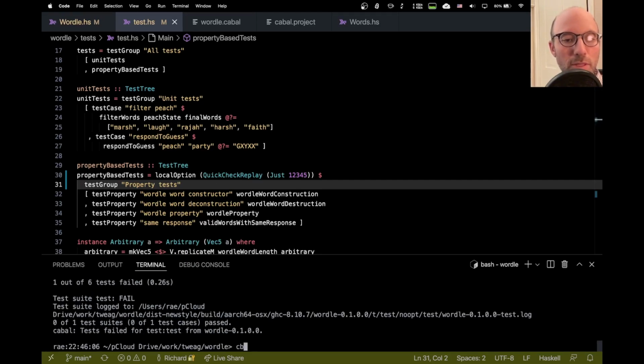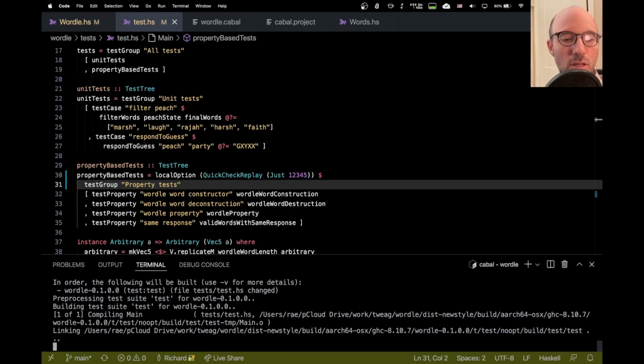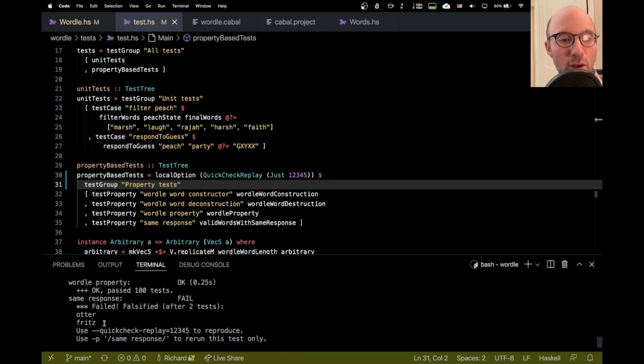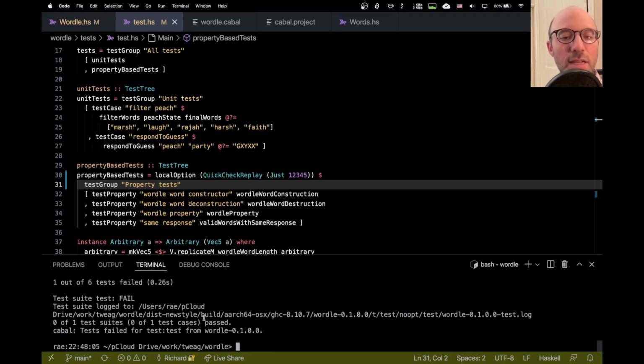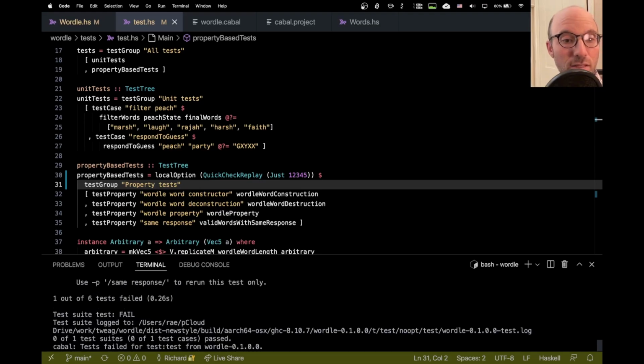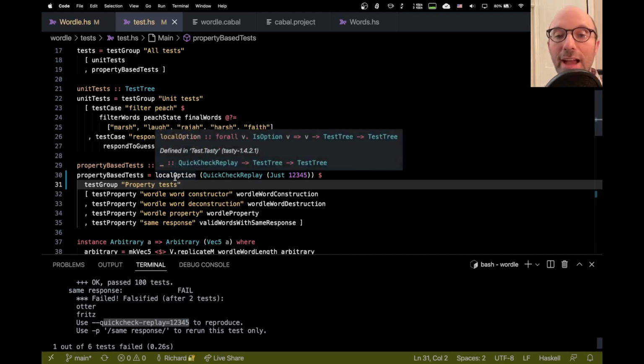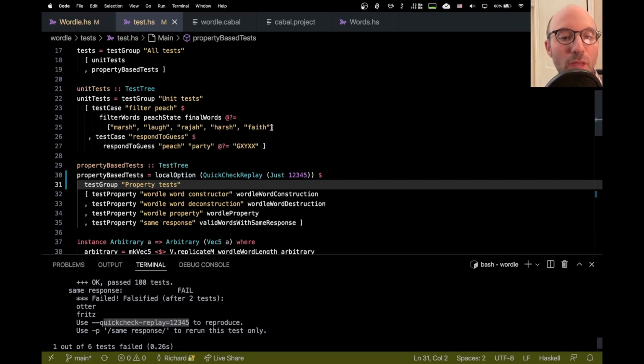So let me try cobble test here. And this will compile and link and run. And indeed we get an error. Now it's Otter and Fritz. Notice the double letter. And that letter appears in the answer. I think that's always going to be the case. Let's run it again. And we still see Otter and Fritz. And it even says use QuickCheckReplay 1, 2, 3, 4, 5. So that's my 1, 2, 3, 4, 5 here. Excellent. So that means that now I have deterministic tests. That's a very good thing.